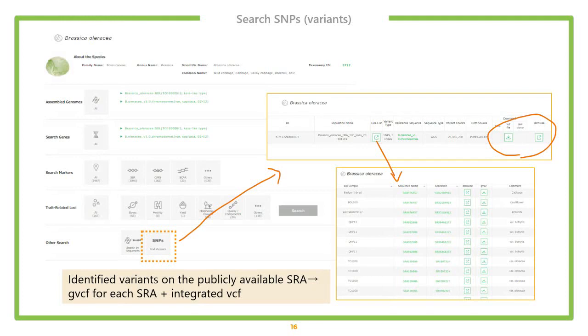SNP information is also available in Plant Garden. This is a unique content of Plant Garden, and the variants were identified by us by mapping publicly available SRA onto the reference genome. The information is provided as GVCF for each SRA and integrated VCF.